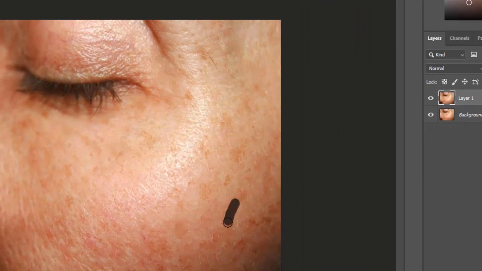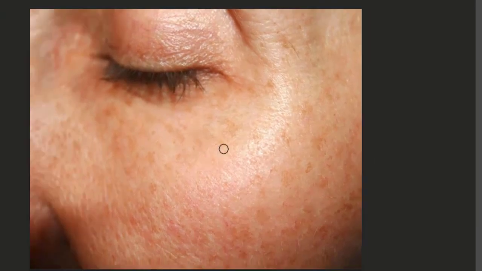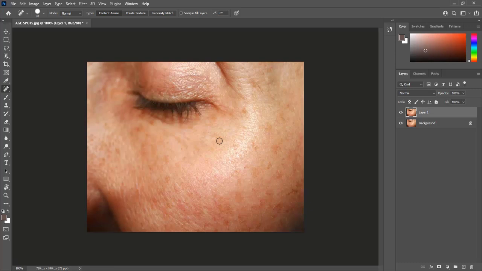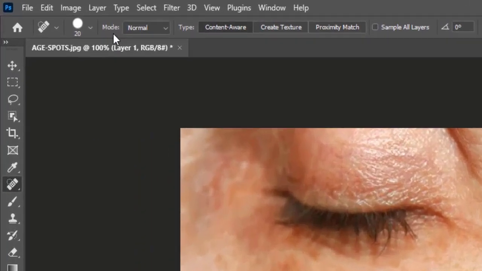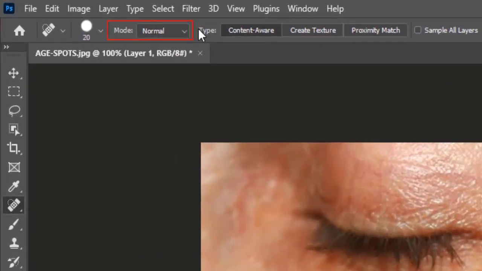Actually, we haven't targeted the dark or light spots. We want to deal with dark or light spots. How can we target these spots? I'm going to delete this layer and create a duplicate layer again. When we select the brush, it has a mode.